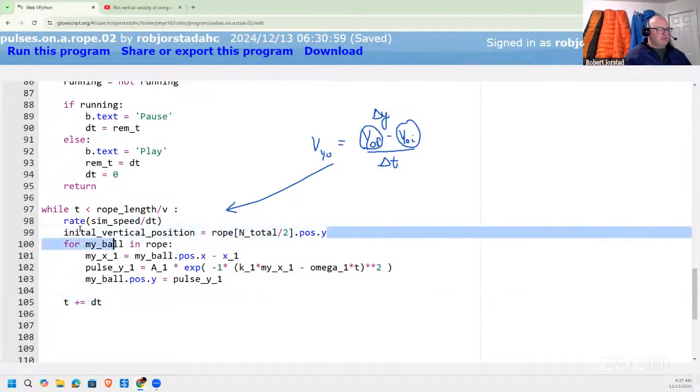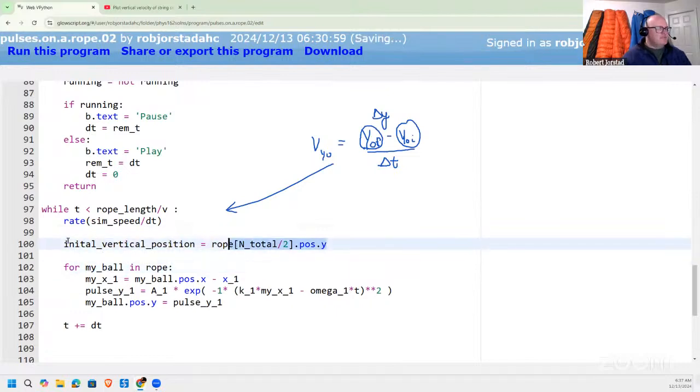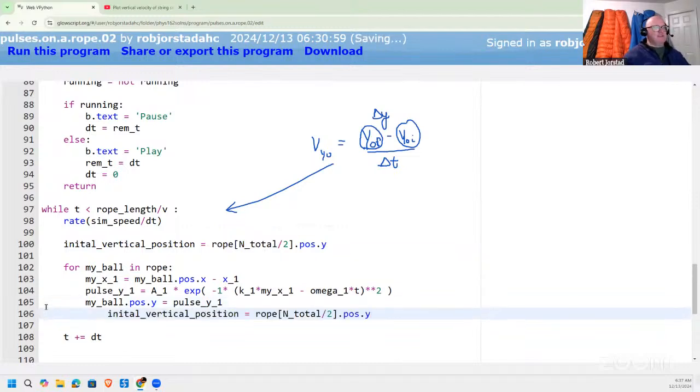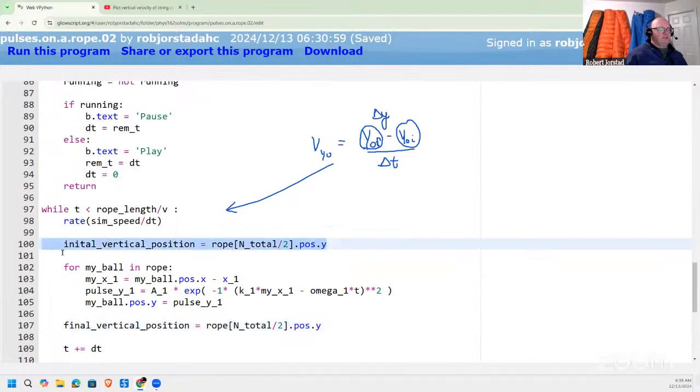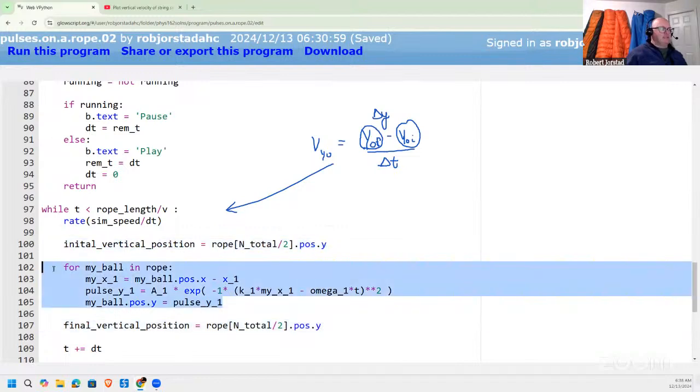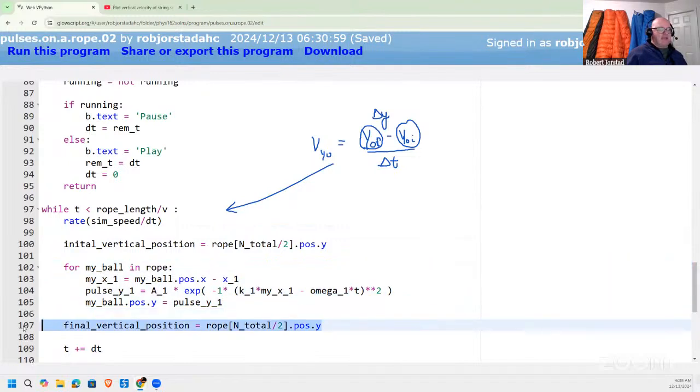Now, take a guess what I'm going to do. This was the initial position. This will be the final position. Now we've got to get our indents right. That would be out of the loop. That's not what we want. This would be in the loop, but not in the for loop. That's what we want. So let's change this to final. And the idea is this records the position before you change it. This records the position after you change it.